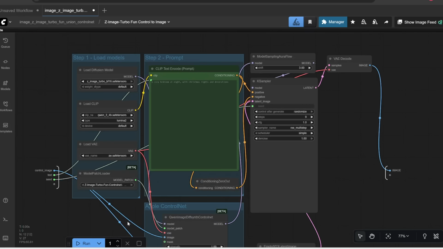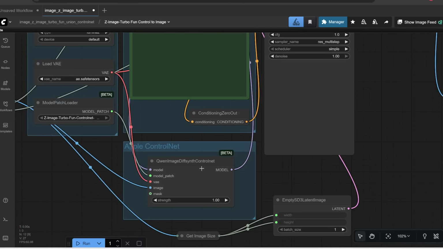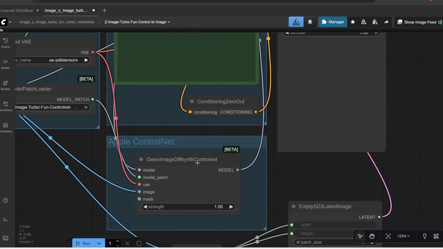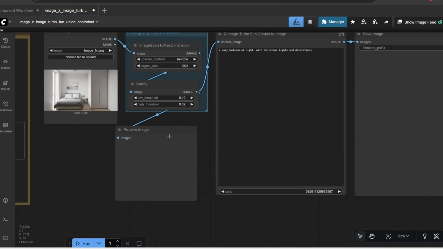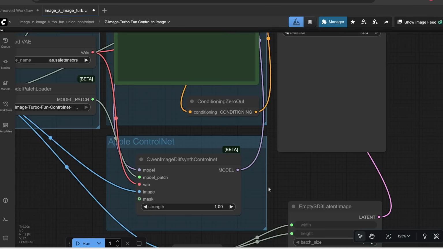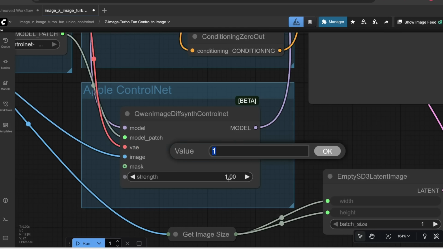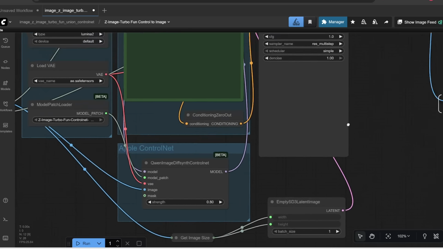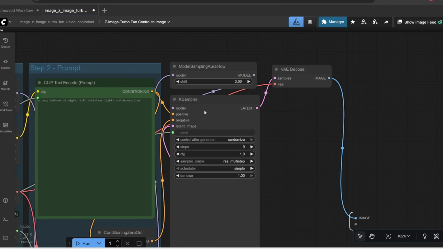And then afterwards, it goes through this node, which determines how much influence your reference image should have on your final image. Right now, this is set to 100%. That means it should follow 100% of the edge map that was generated with this image. If you want to lower the influence, you can set this to a lower value. So for example, let's try something like 0.8. And then afterwards, this will be plugged through this shift and K sampler.